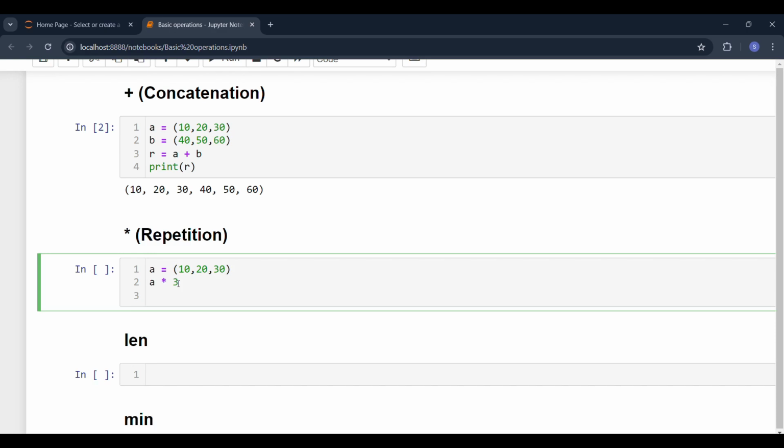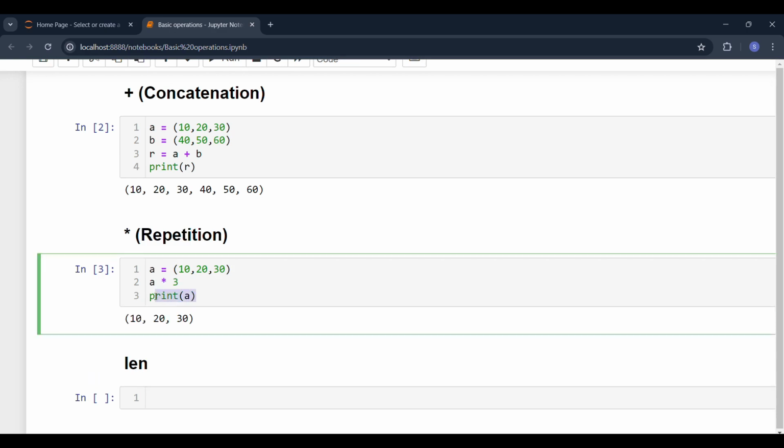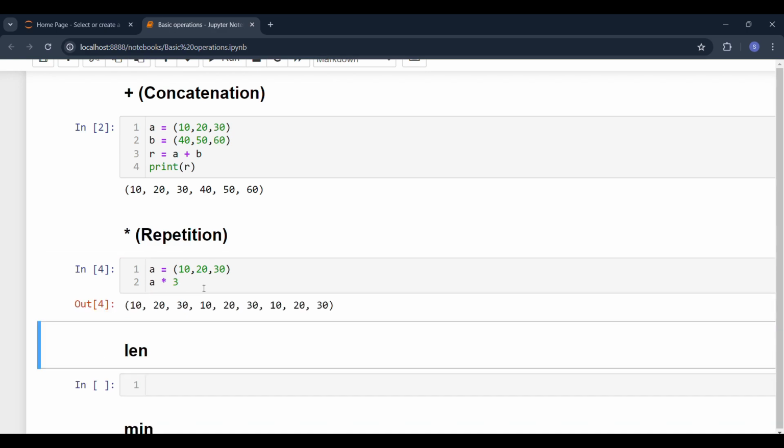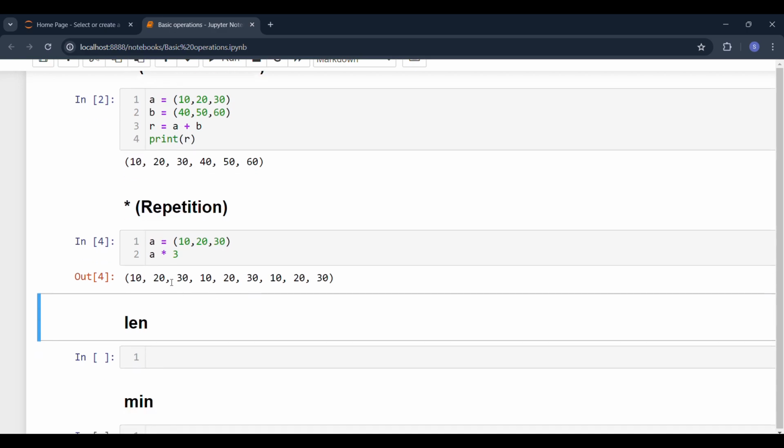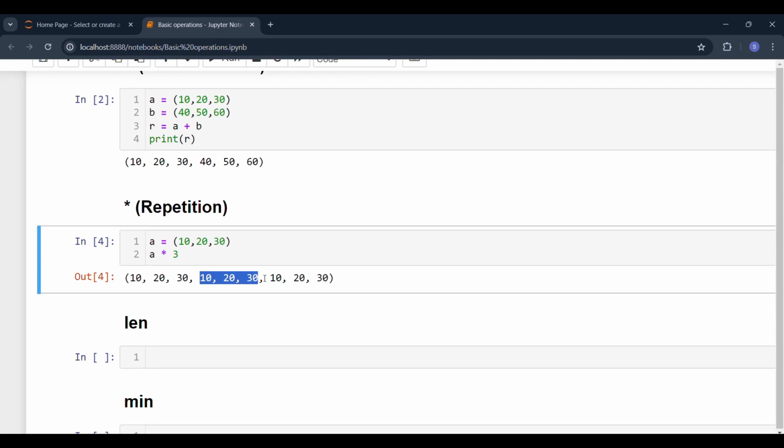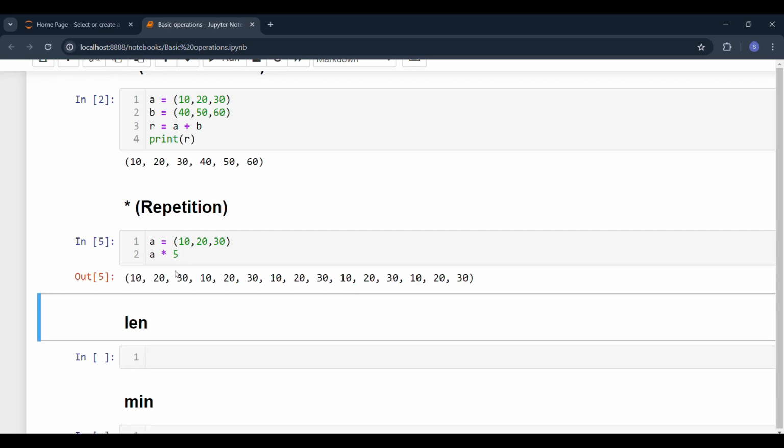Now if I print A, you can see the answer. It has been printed 3 times: 1, 2, and 3. For this purpose, we use repetition. Suppose I need it 5 times, it has to repeat 5 times. It has been repeated 5 times. Hope you understood this.